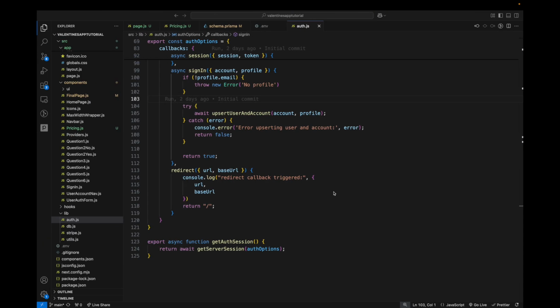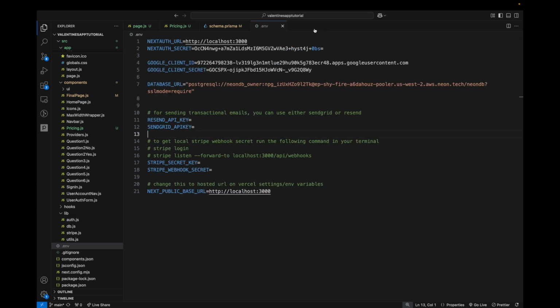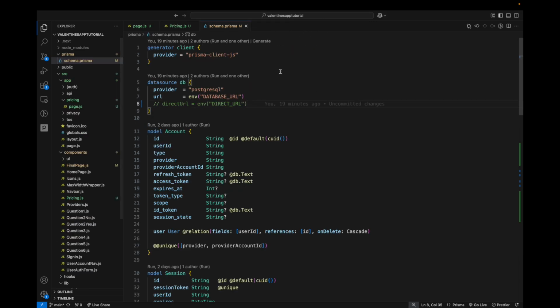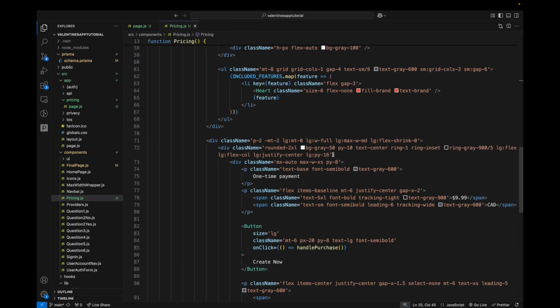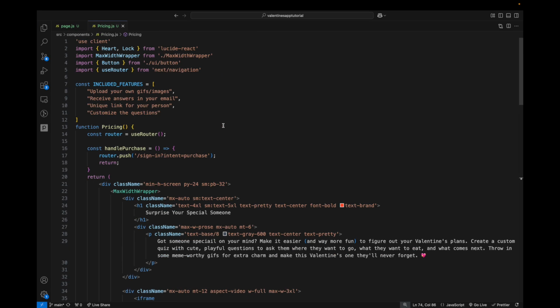So let's come back to our code and close this for now, close that. So come to our pricing page. And if you remember, in our handle purchase function, when the user clicks on the purchase button, we're taking them to sign in first, right? But we're attaching a search param called intent is equal to purchase. So we need to handle that.